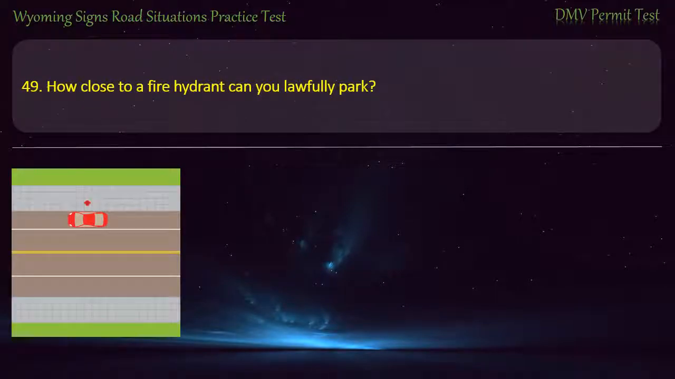Question 49. How close to a fire hydrant can you lawfully park? 6 feet. 15 feet. 10 feet. 20 feet. Answer. 15 feet.